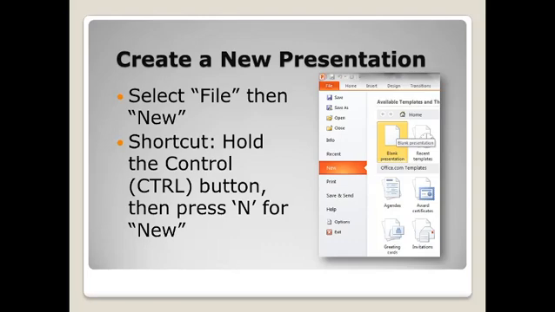Now, today we want to look at how to create a new presentation. Now, I'm using a new software, so just bear with me, that will allow me to record my screen as I'm presenting. So while we're doing this, you should be able to see me creating a new presentation.